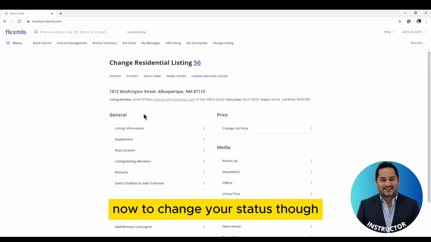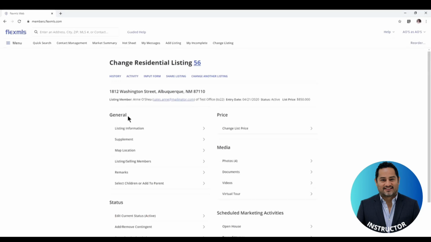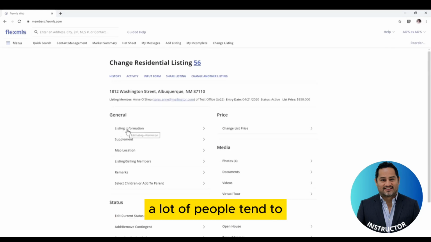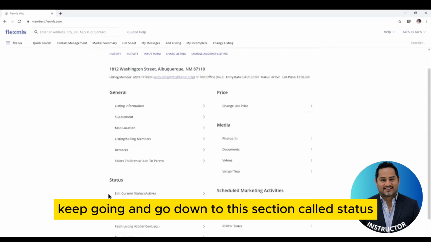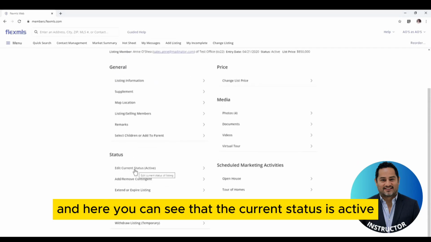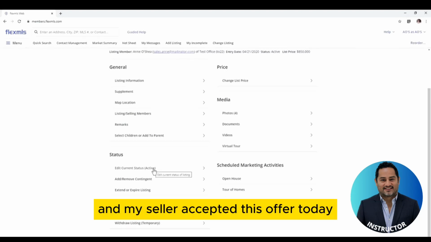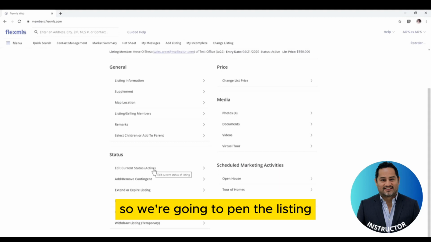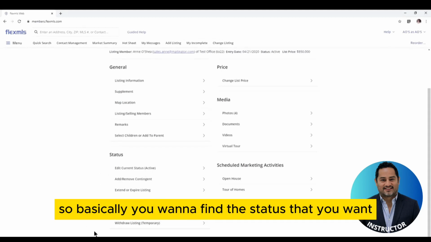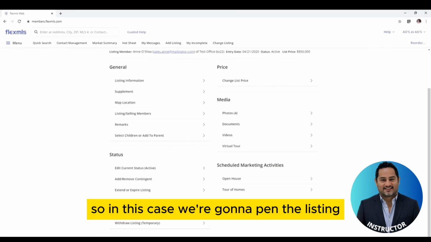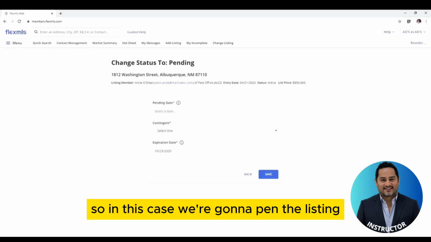Now, to change your status, though, don't jump in here. A lot of people tend to. Keep going and go down to this section called status. And here you can see that the current status is active. And my seller accepted this offer today, so we're going to pend the listing. And that's farther down. So basically you want to find the status that you want and go to that here. So in this case, we're going to pend the listing.